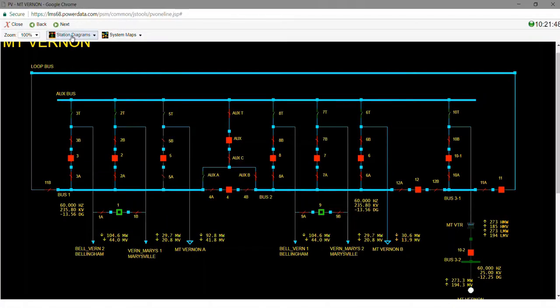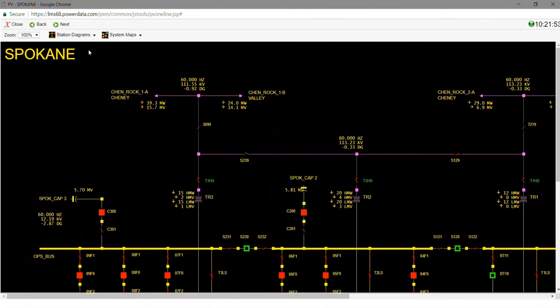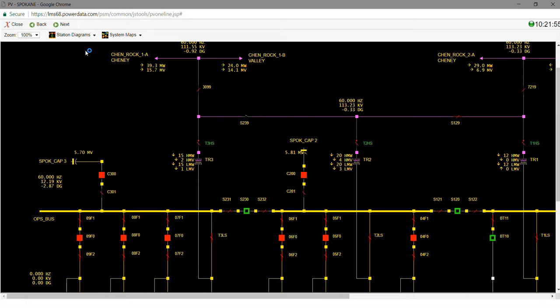There are two types of switches in Power Simulator. I'm going to go to the Spokane station so that we can take a better look at those. The two types of switches in Power Simulator are load break and non-load break. Most of the switches that you'll encounter, a lot of the ones that are detailed here, are breaker disconnects, for example. Those are non-load break switches.